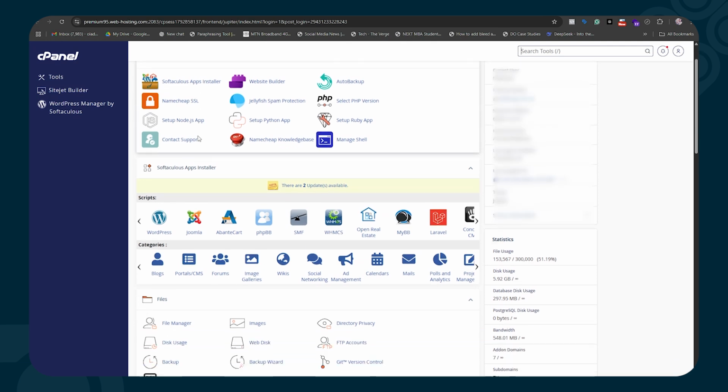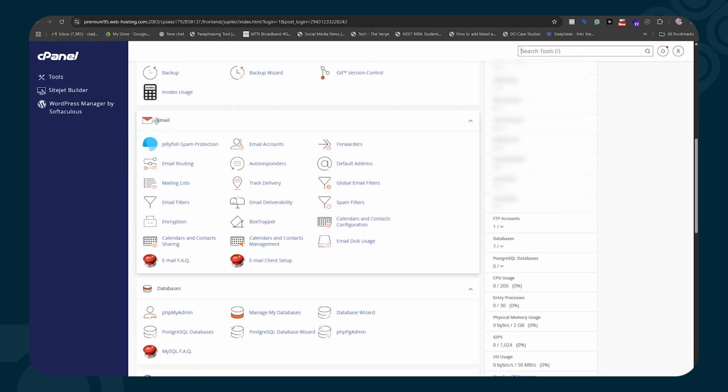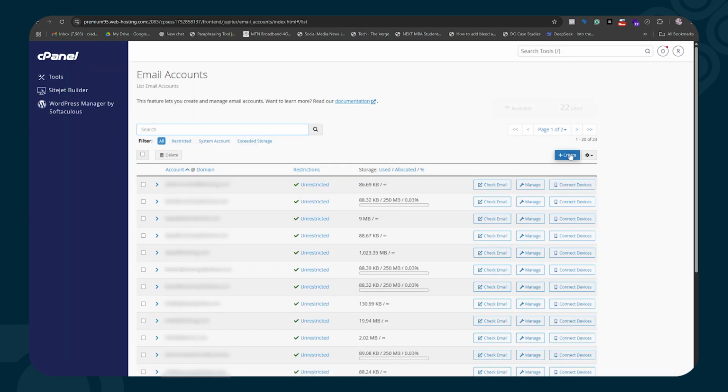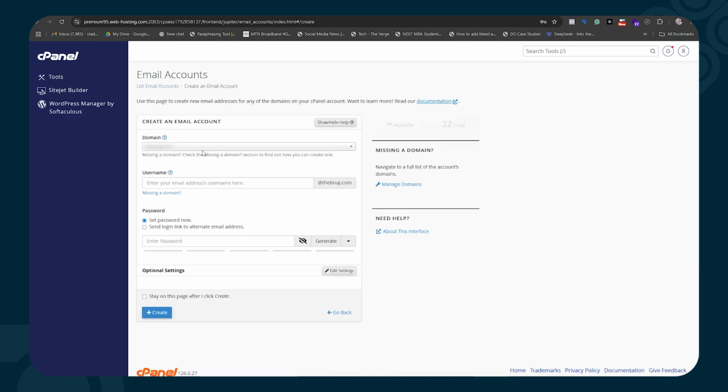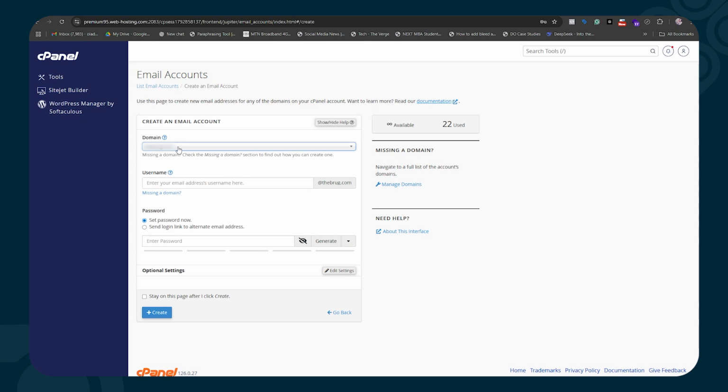So the next thing you need to do is look for the email section. This section here that says email. Click on email account. Click on create. Then select a domain for your email. If you have multiple domain names, you'll be able to choose out of all of the domains you have associated with your cPanel account. But if you have just one domain associated with your cPanel account, that's the only one you see here.